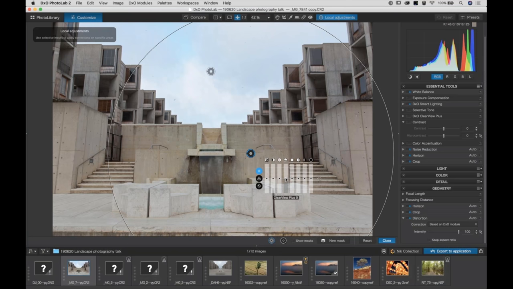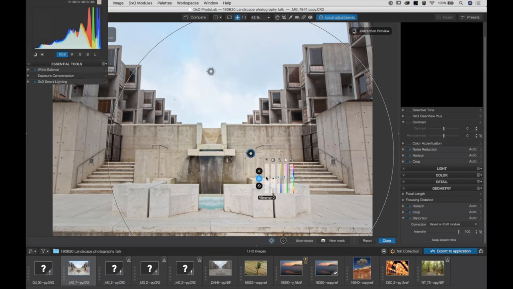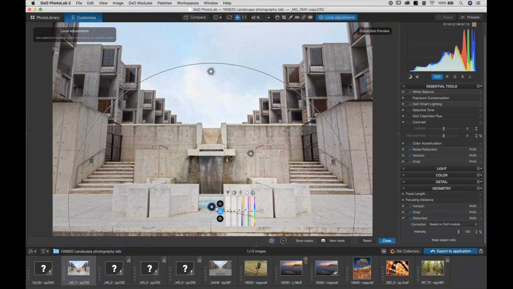I'm going to go into my ClearView Plus, my micro contrast, and my exposure, and I'm going to brighten those values up some. And then I'm going to go into color, and I'm going to desaturate. I am working a little bit faster than I mean to, but I'm doing that because I want to have enough time for some questions and I still want to finish this image.